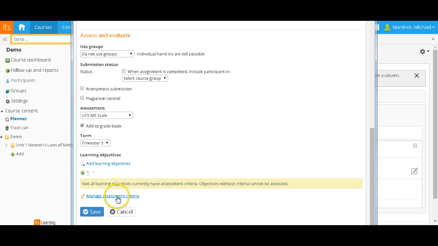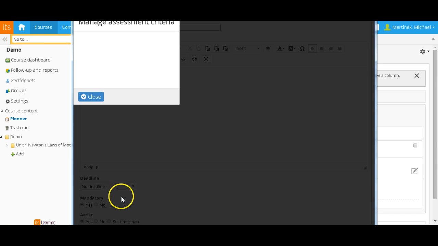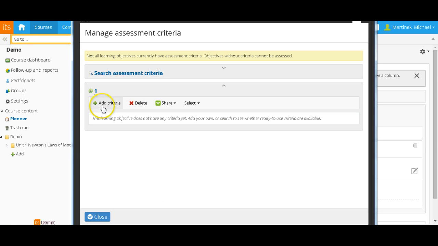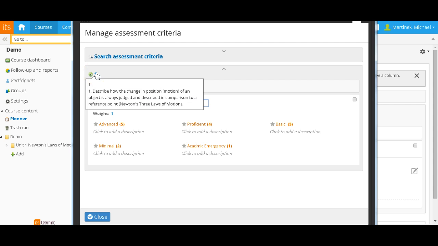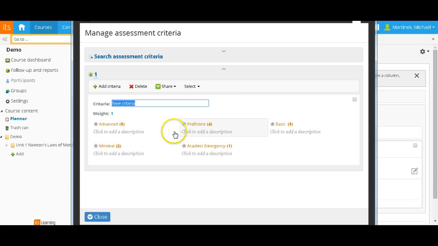You can then manage the assessment criteria. When you click on managing the assessment criteria, you're able to add criteria for what that learning objective means. So you click on add criteria. What does it mean to meet this criteria? Describe how the change in position, motion. So what student is advanced? What student is proficient? What student is basic, minimal, or academic emergency?